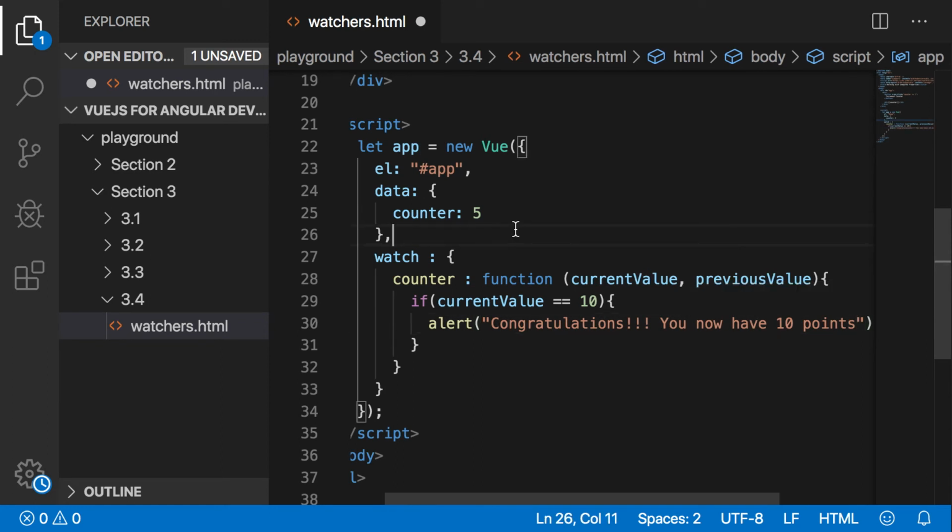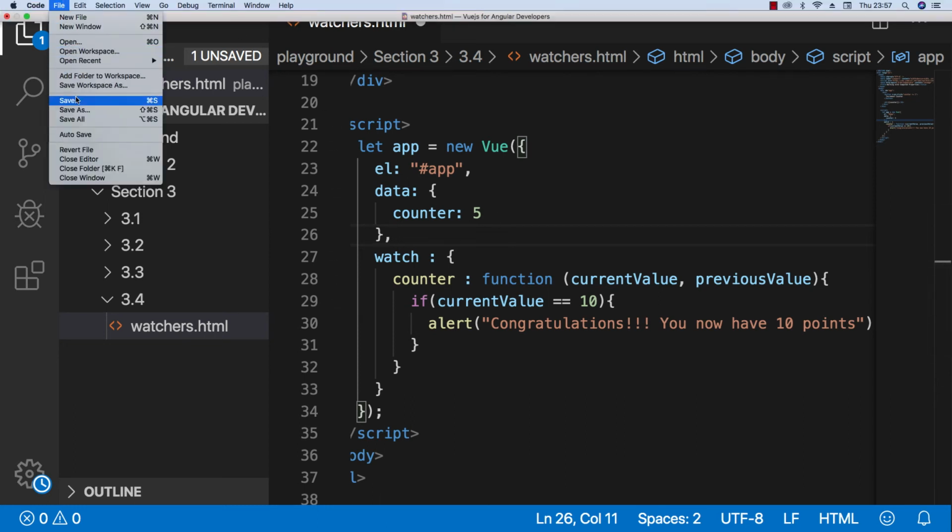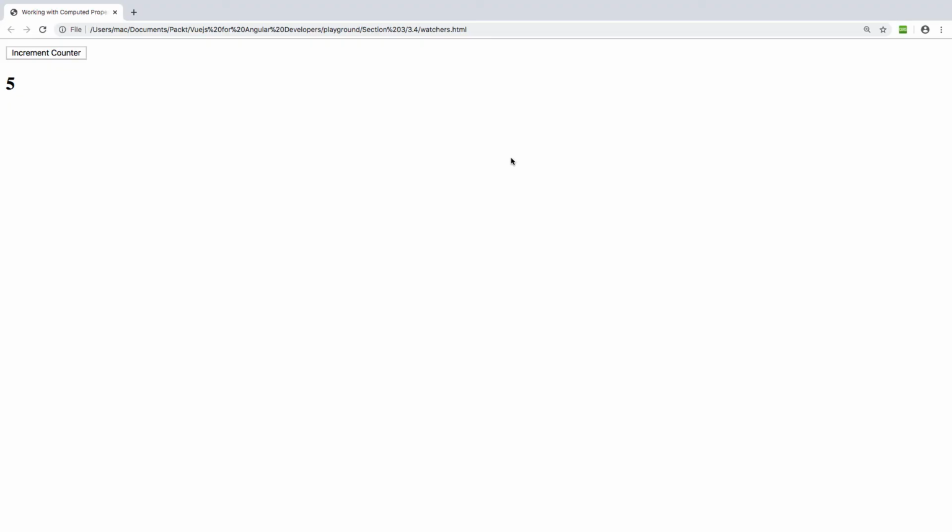Good. Now let's save the file and view the page in our browser. Here in our browser, we have our file watchers.html loaded. Now, let's click the button and observe what happens when the counter hits 10.